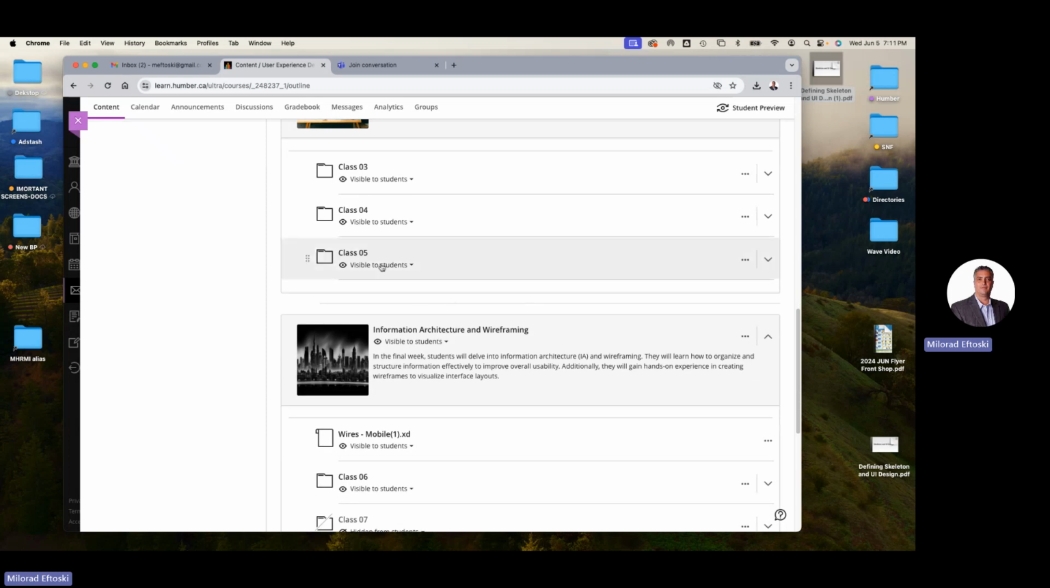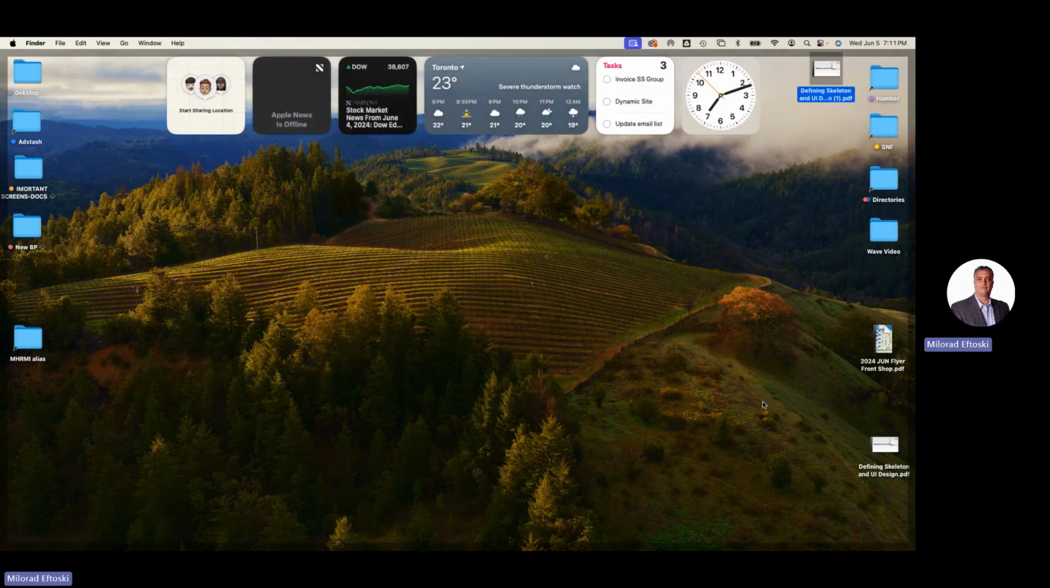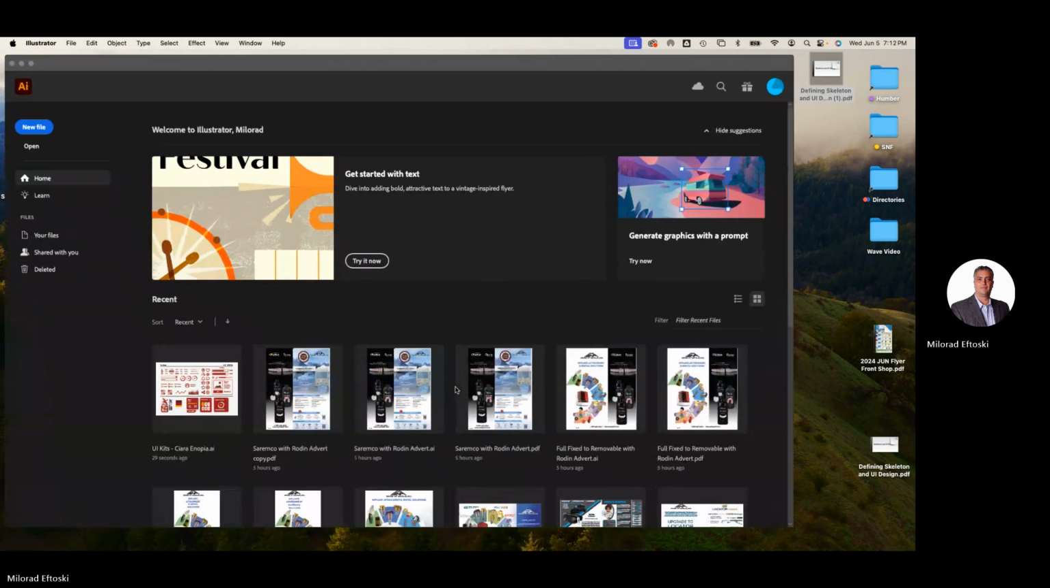All right, so right now, first we'll do Illustrator. And from Illustrator, we'll open up XD. Hands up if you have XD installed in your computer systems. Perfect. Excellent. So let's go Illustrator first. Create a new file.